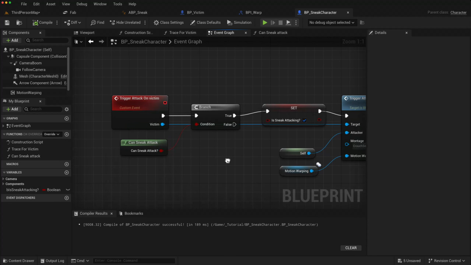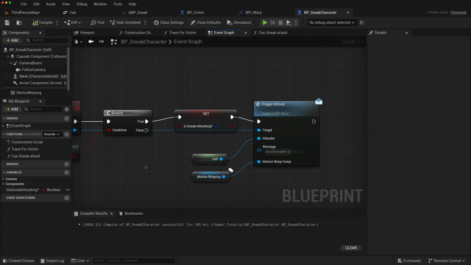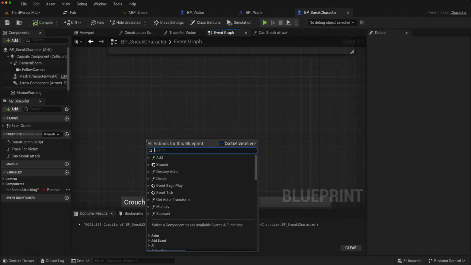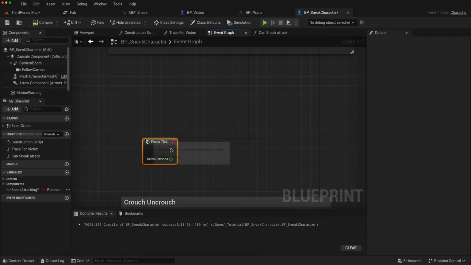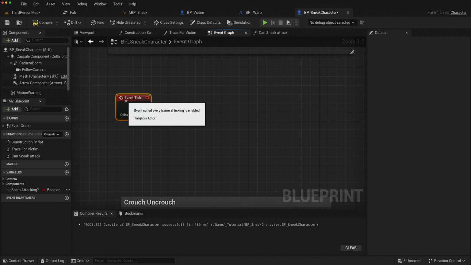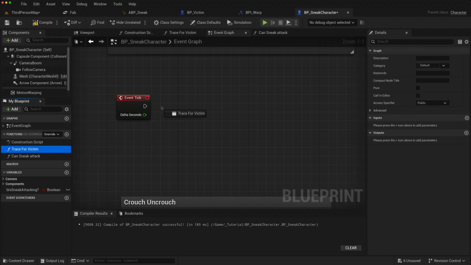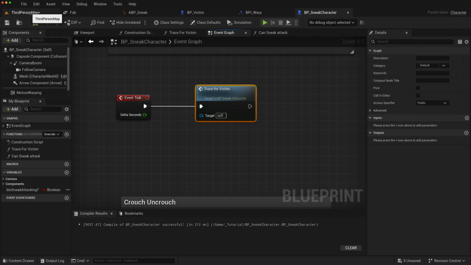Then in the event that should trigger this, which should hopefully trigger the animation, we will need to get the tick function to run the trace. So we'll get the tick function, and then we'll say do trace for victim. So that will run that on tick.